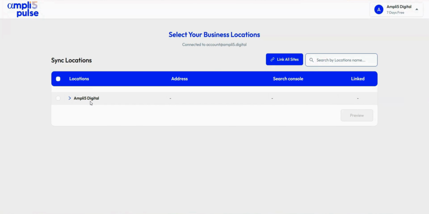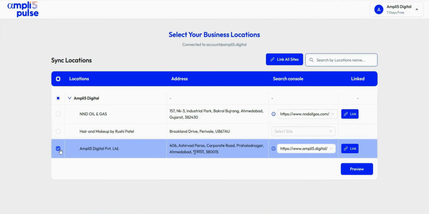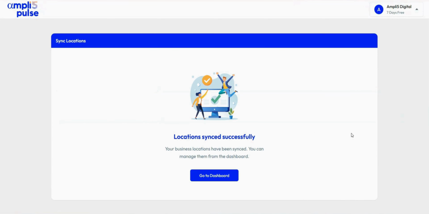Now after that, you will come to this dashboard. Here you have to select your Google business profile which you want to integrate. Go to preview and submit. Now your integration is successful. Now you have to go to dashboard of the app.